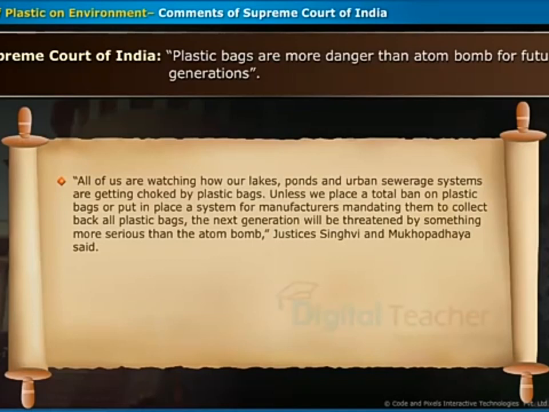All of us are watching how our lakes, ponds and urban sewerage systems are getting choked by plastic bags. Unless we place a total ban on plastic bags or put in place a system for manufacturers mandating them to collect back all plastic bags, the next generation will be threatened by something more serious than the atom bomb, Justices Singhvi and Mukhopadhyaya said.